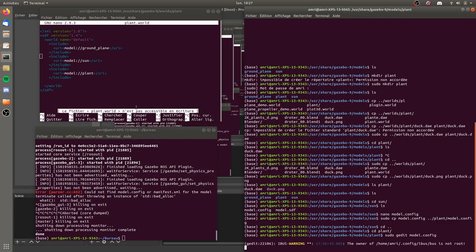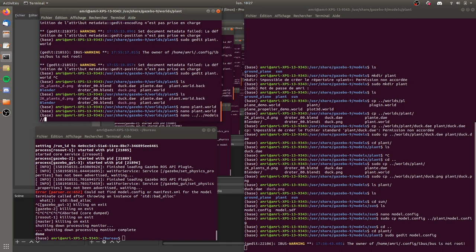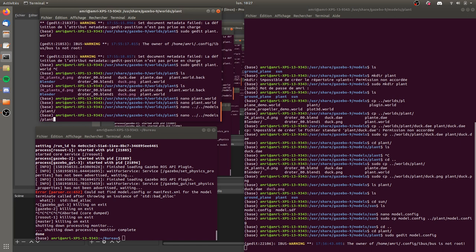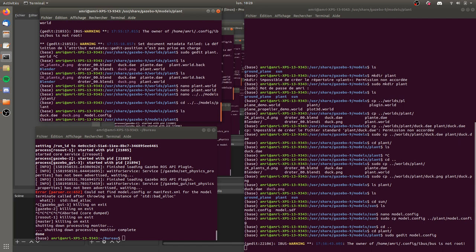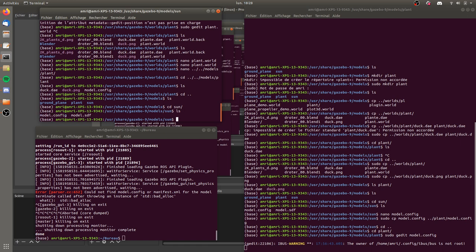if I go, I need to leave this. If I go to nano up, so I go one step worlds, one step more, and then model, and then plant. Of course. Plant. Yeah, I think I just need to cd there. And I ls, and here we can see that there are three folders, and if you go to the first one or the third one, you have two files, model.sdf and model.config.